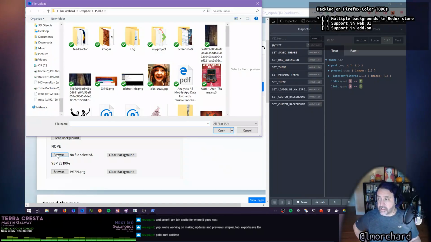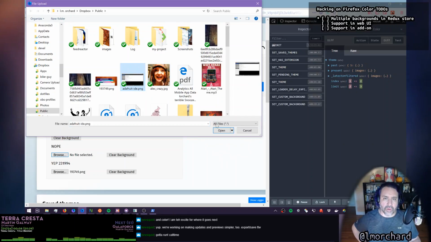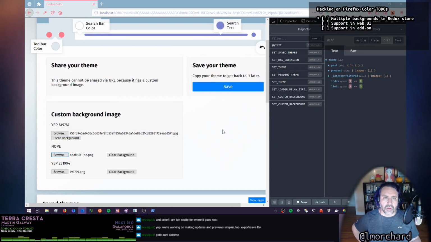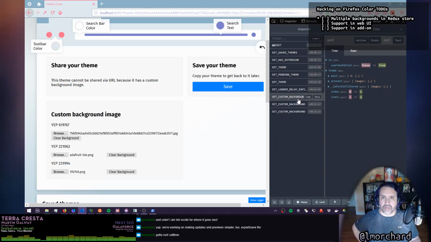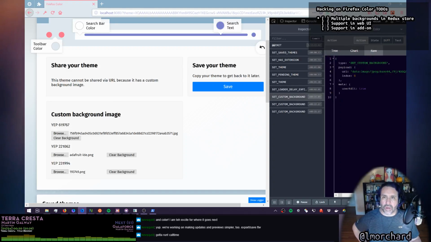And I'm not even sending it to the add-on yet. Well, actually, I am sending it to the add-on. The add-on is just paying attention to it. It's up there and cool. So you can see over here in the Redux debugger, I did not want to look at that raw. Yeah, whatever. So you can see I sent a background. I picked the background image for index 0. I picked the background image for index 2. I picked the background image for index 1.